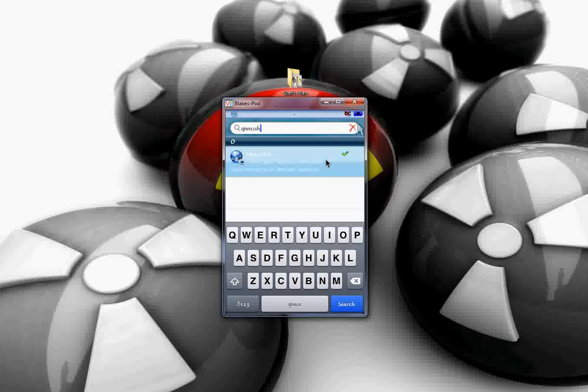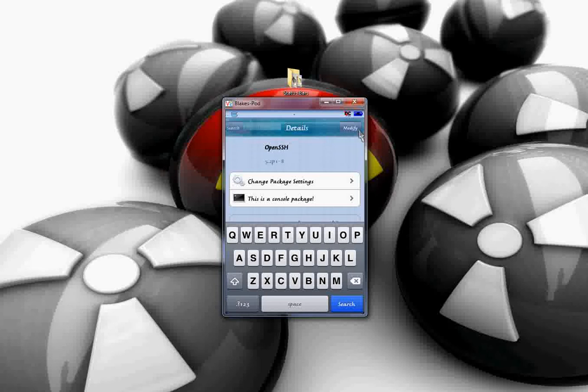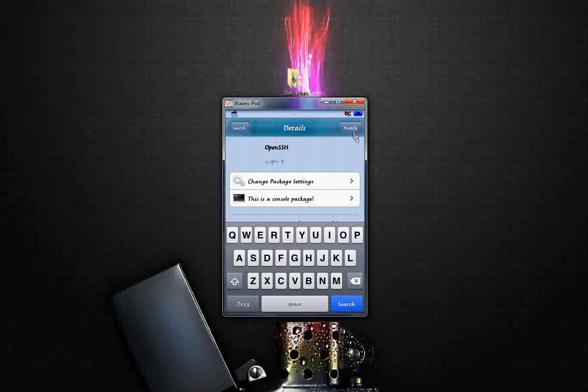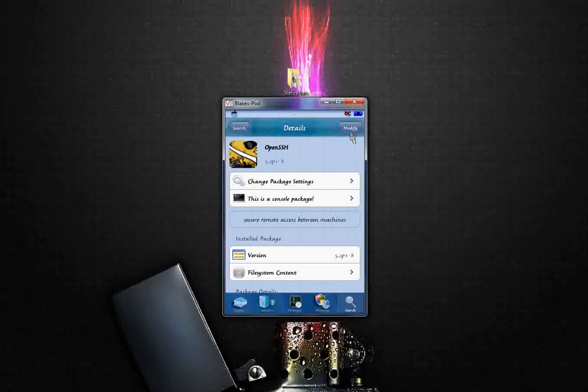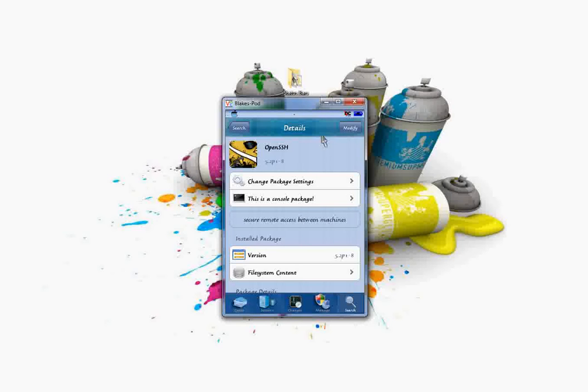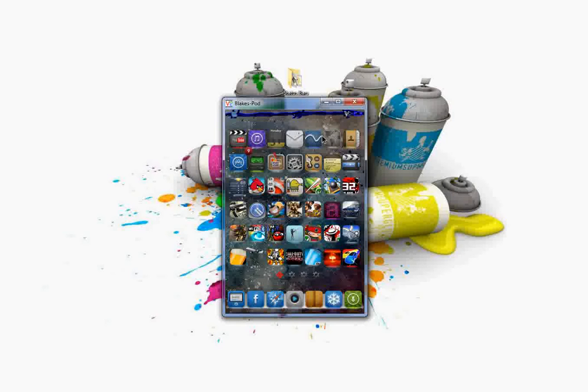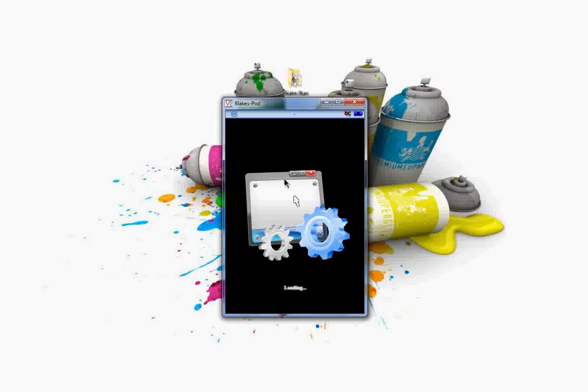In the top right corner, it will say install. Once you click that, it will say confirm, and you want to confirm it. Once that's done, I'm pretty sure it restarts your springboard. Then you're just gonna wanna go to Settings.